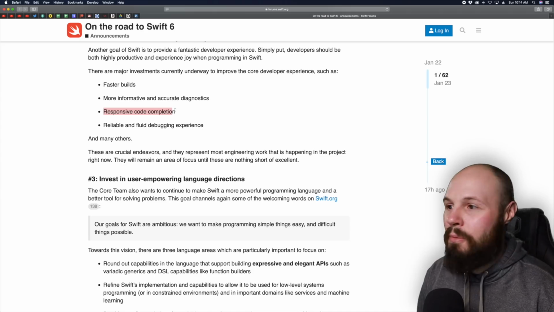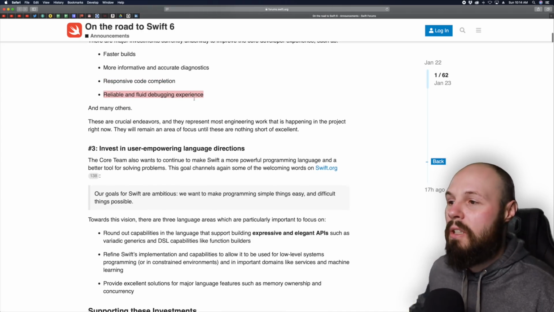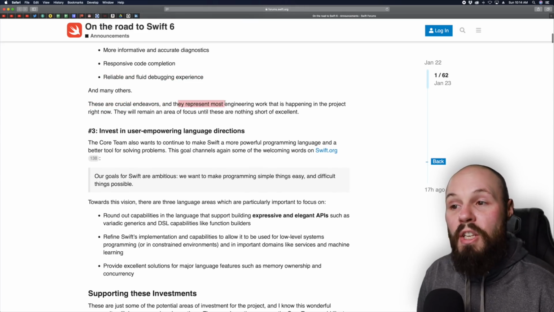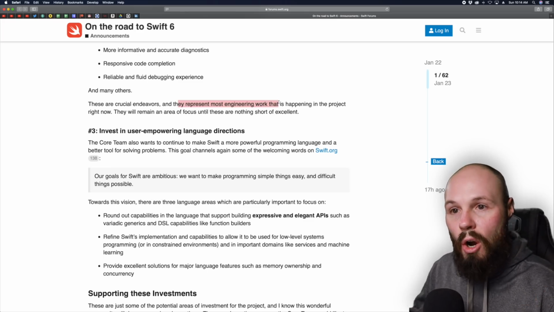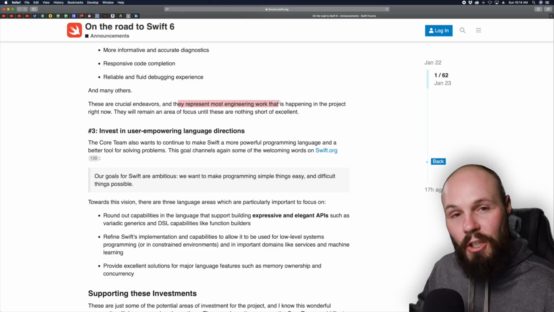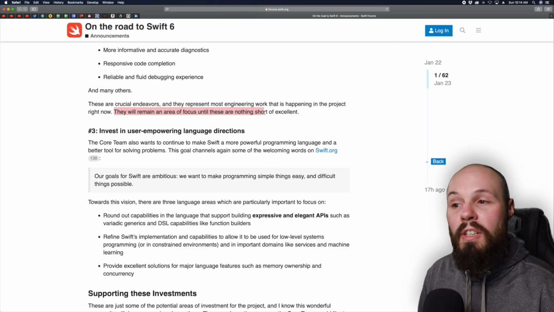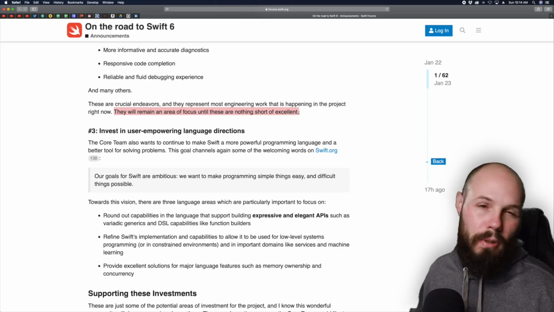Responsive code completion, we all like that. Reliable and fluid debugging experiences. And here's the big thing they talk about. These are crucial endeavors, and they represent the most engineering work happening right now on the Swift project. So most of the focus is on improving the developer experience at the current moment. And it says they will remain an area of focus until these are nothing short of excellent. So good news, focusing on developer experience. We all love to hear that.